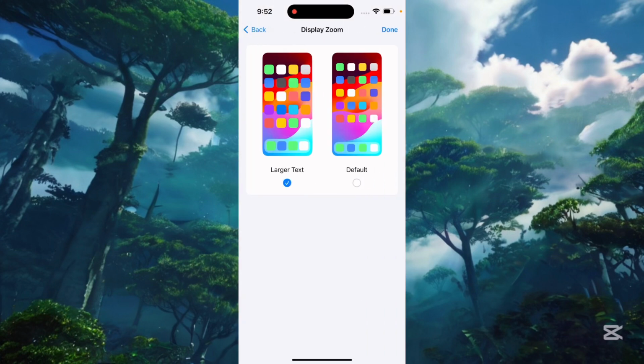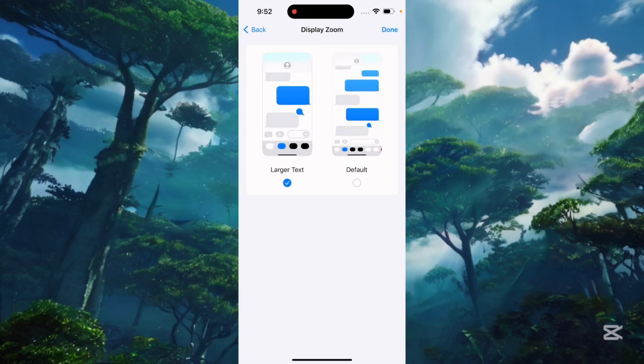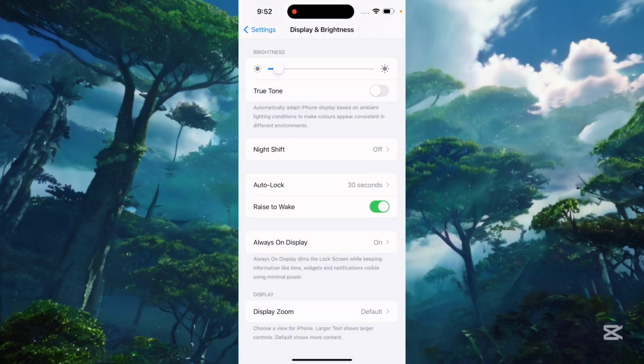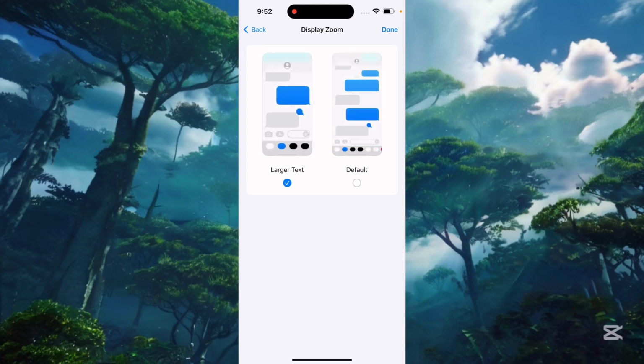Click on that. Now here choose the normal one, not the one with large letters. After choosing the one with the normal letters, click on Done. Here I have not changed it because mine was already on normal. But if yours is on large letter mode, then convert that to normal.